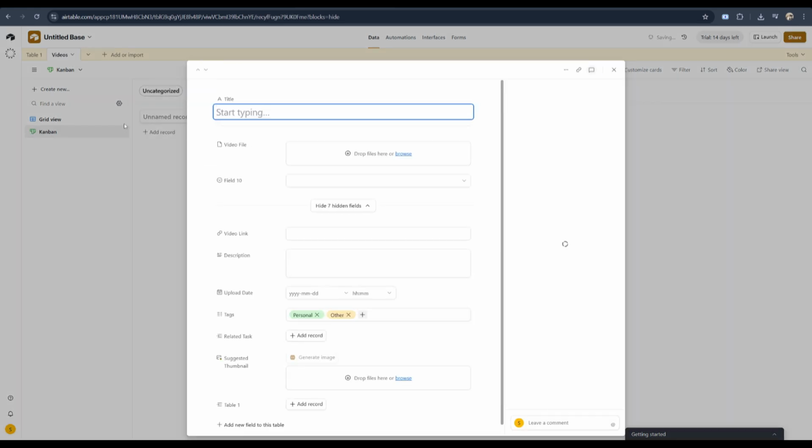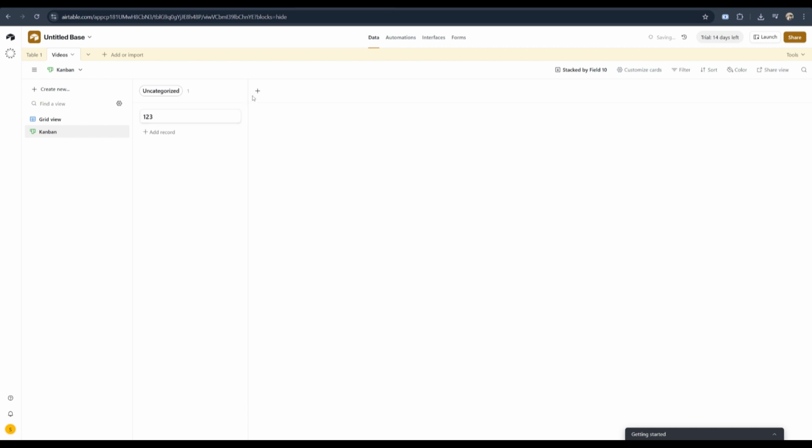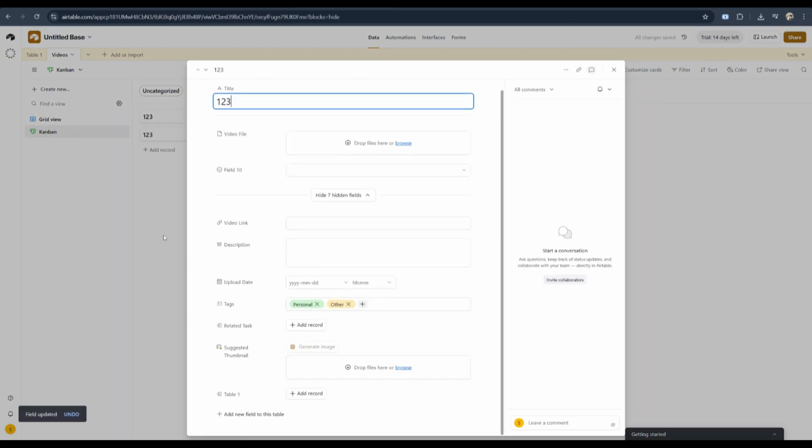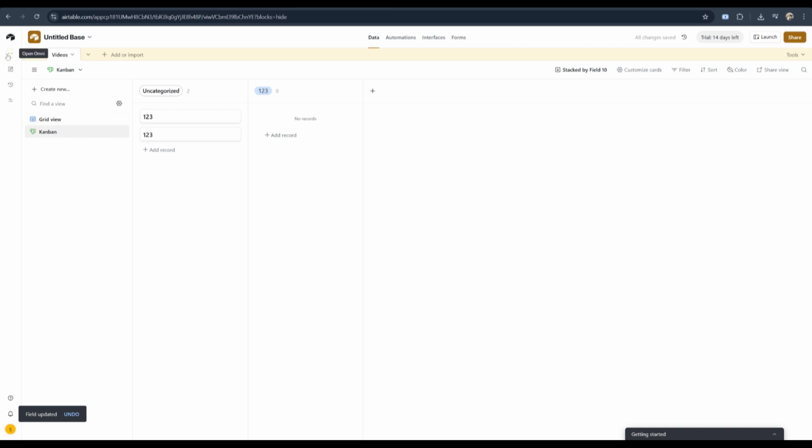You can drag and drop cards between columns to update progress instantly. Customize each card to display extra details like priority or deadline. For faster setup, you can use Start with AI and tell it to create a Kanban board for project or content tracking.